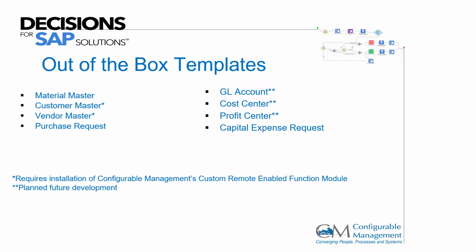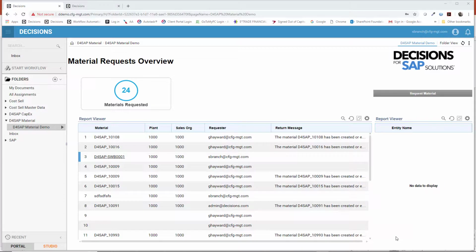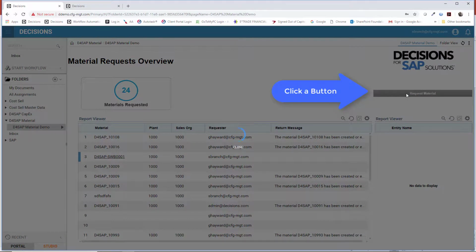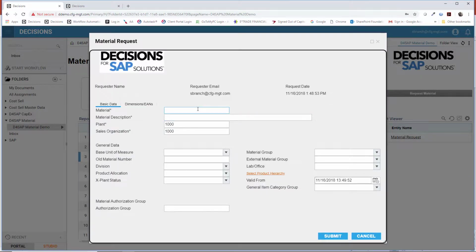Now, in the interest of time, I'll demonstrate only a few of the Material Master views, but it'll be sufficient for you to get a good understanding of our SAP integration and what a process might look like. So let's get started with the new request. I simply click a button to request a new material. Now here we will enter an external material number. We can support internal numbering as well.